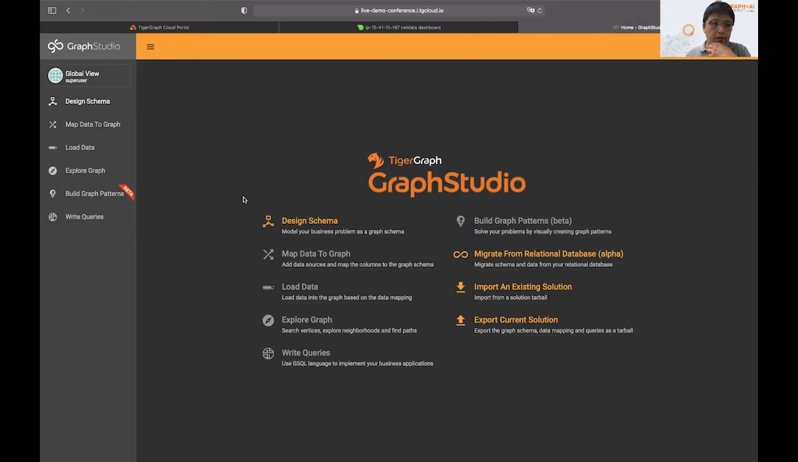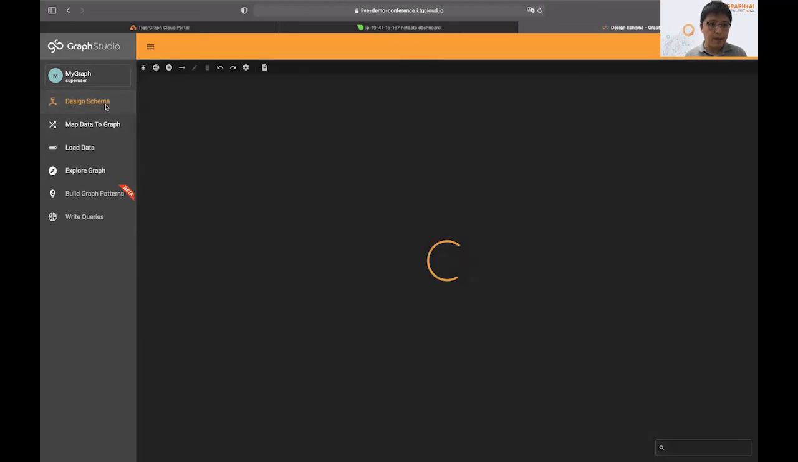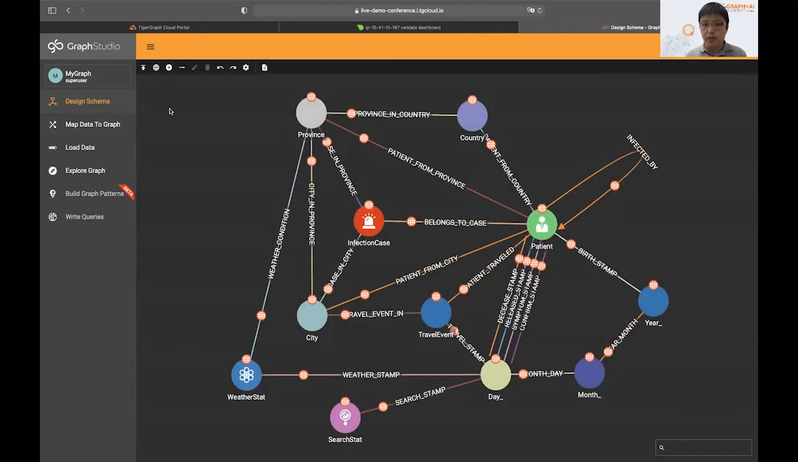In this Graph Studio, this is the main space for the analyst to work on. There is a global view, and there is My Graph. I go to My Graph, and I can see the schema. Remember, we used COVID-19, and in the example application, the schema has already been designed. And you can see the infection case, province, country, everything, right? So this is the schema.